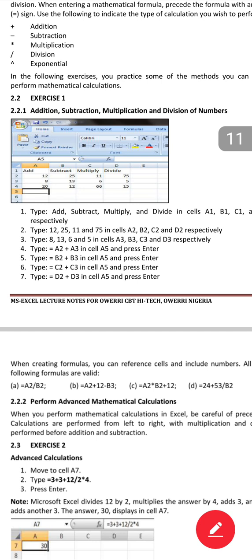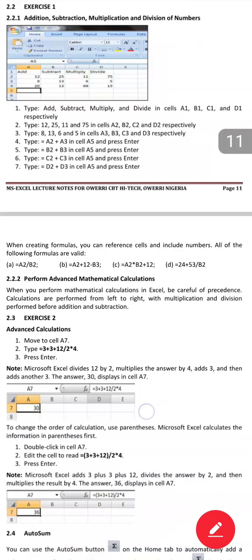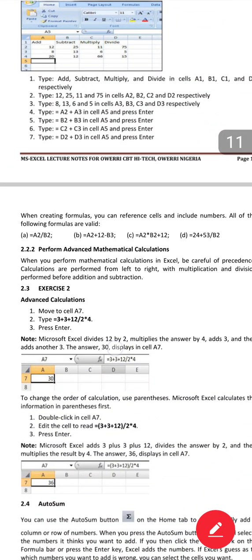Then type A2 plus A3 in cell A5 and press enter. You calculate the sum, the addition of these values, by using plus signs between cells and then click enter.